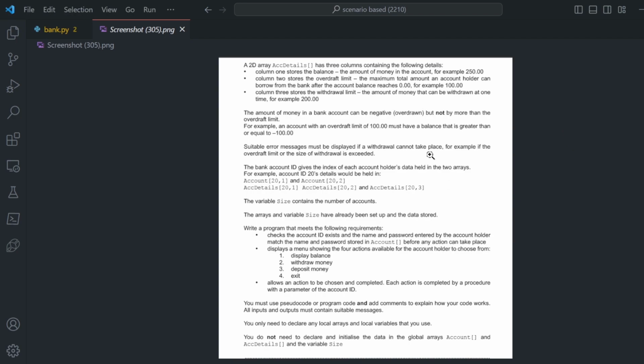In today's video we'll be creating a banking system in Python. This is the information which we'll be using to create the banking system, and this question is of Cambridge International Examination. This is a 15-mark question. We have an option to either use pseudocode or program code. We'll be using Python for it.